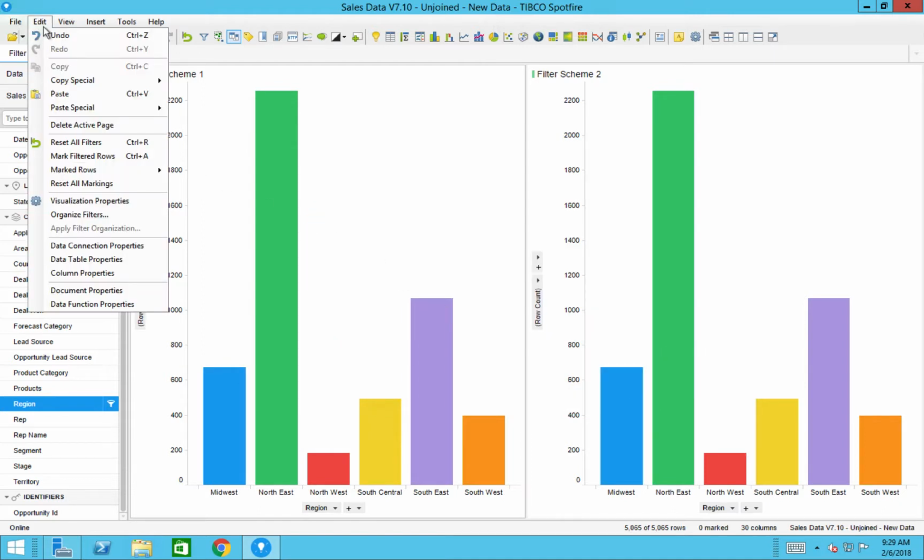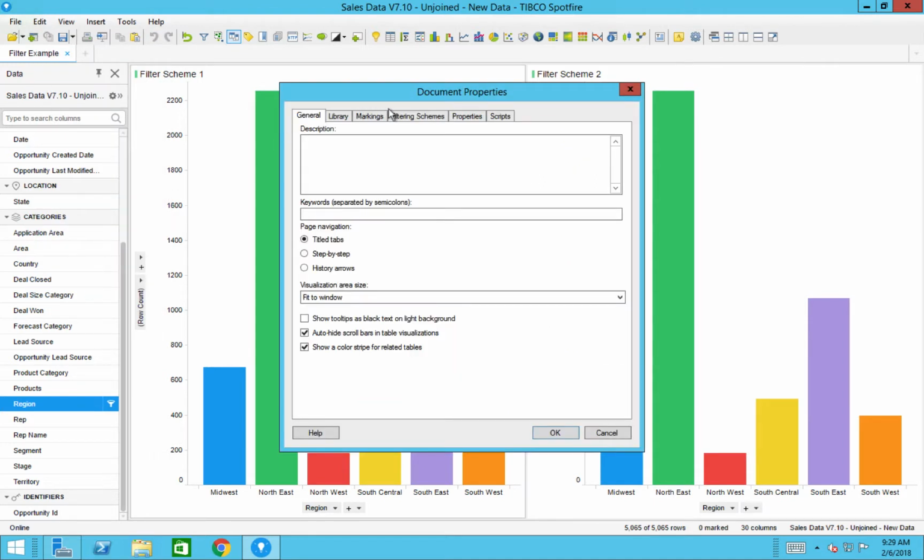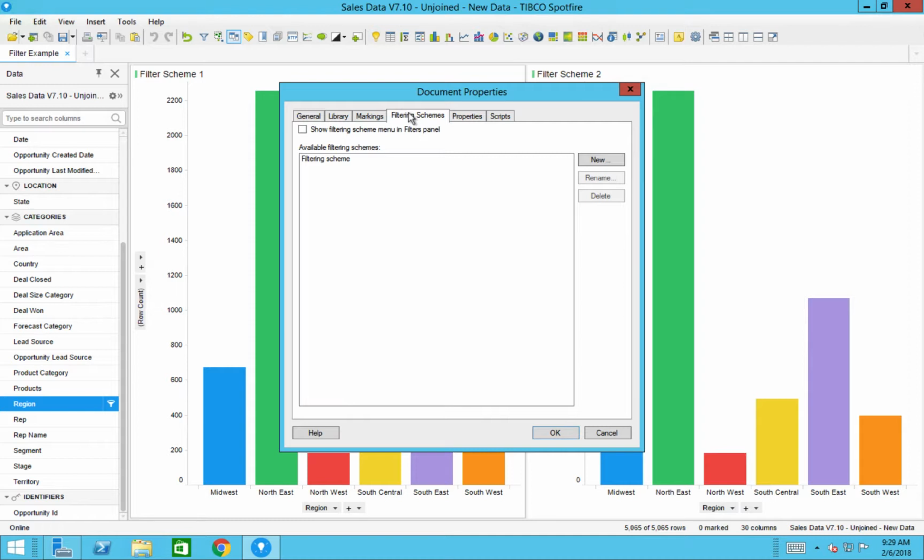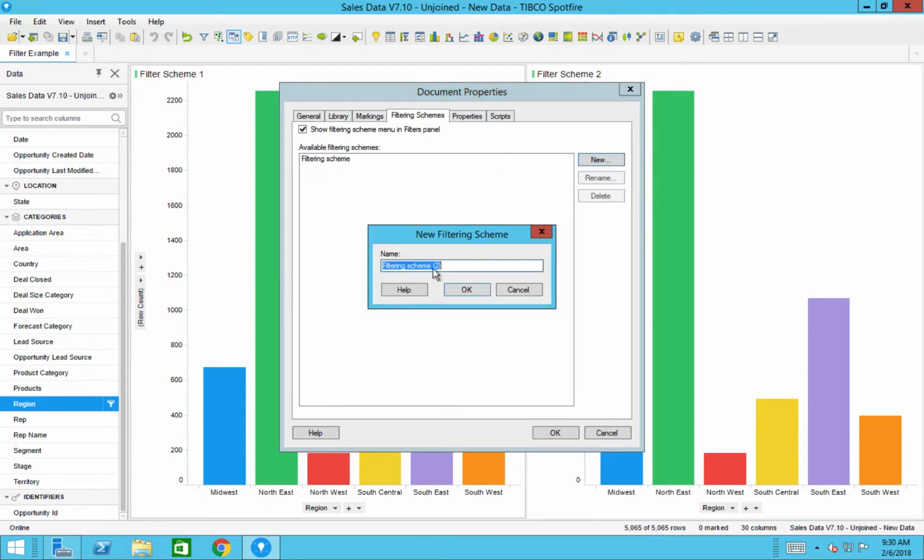How that happens is I would go into the document properties and I would go to the filtering scheme section. The first thing I'd like to point out is always check this box when you're working with multiple filtering schemes. That way it will actually show that menu when we bring up the filter panel. Notice how it has filtering scheme here. We're going to create a brand new one and just call it filtering scheme 2.